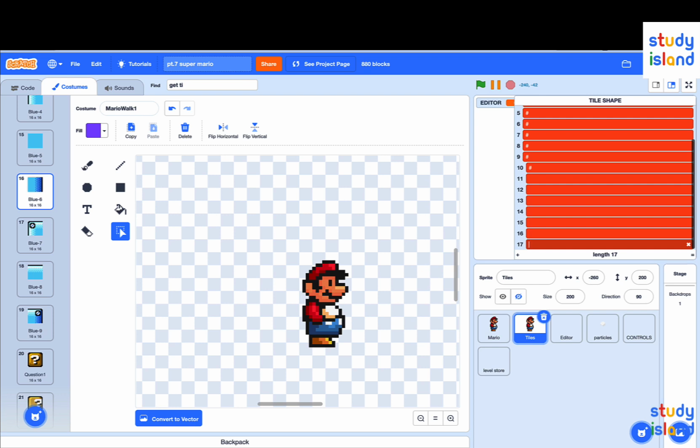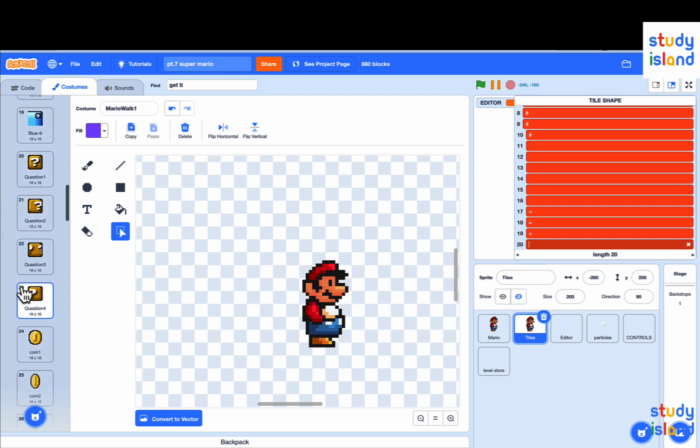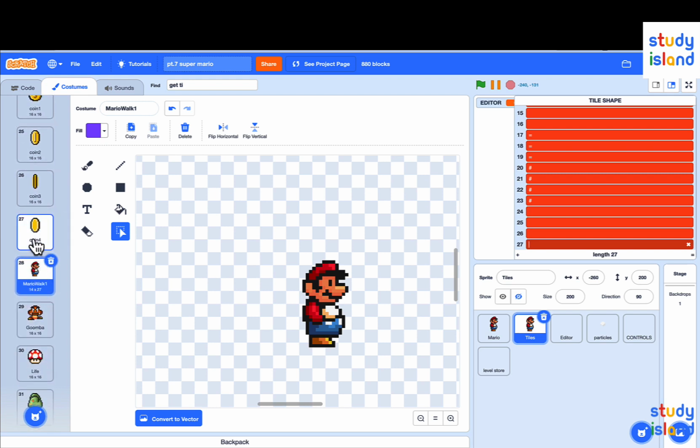And for the 17th costume, it's walk-through, so let's put an equal symbol. For the 20th, the mystery block costume, let's also put a hash, and keep doing that until the group C instead. And for 24, it's a coin, so leave that blank. And for 28, let's also leave it blank.